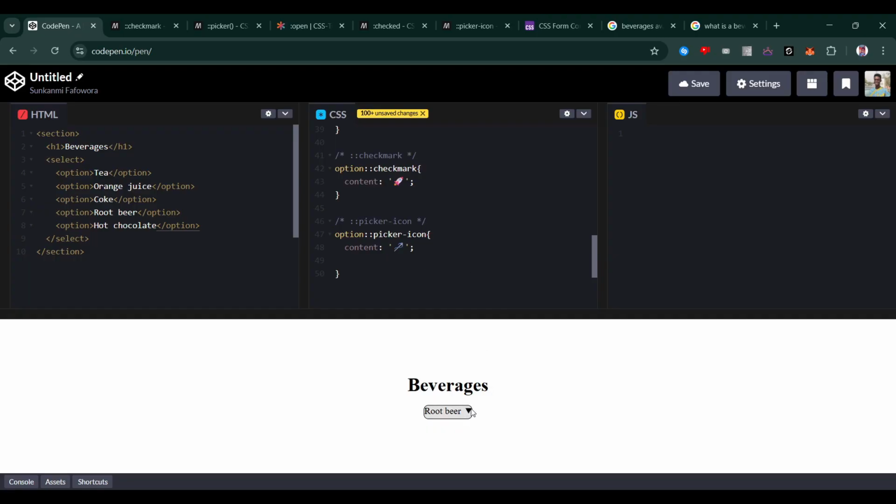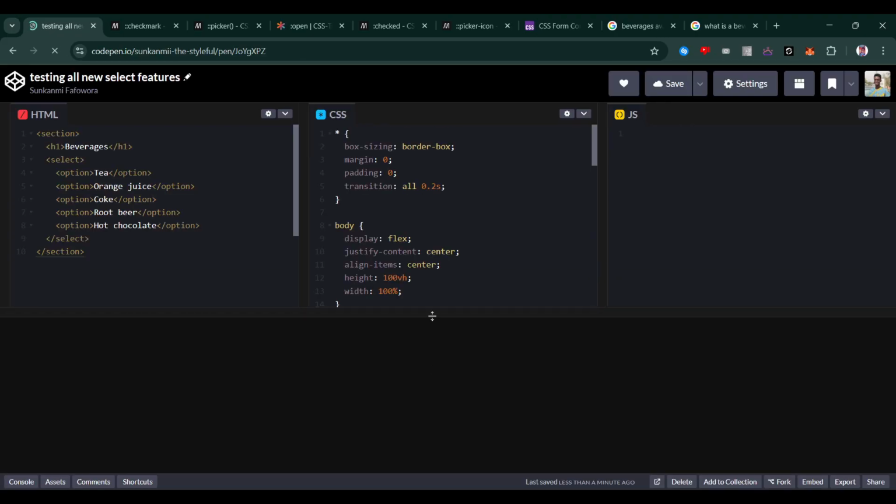It didn't change. Why didn't it change? Is it because, okay, let me just say testing all new select features. Maybe because it didn't refresh. Why didn't it refresh?